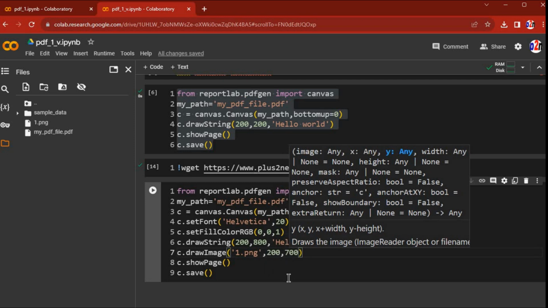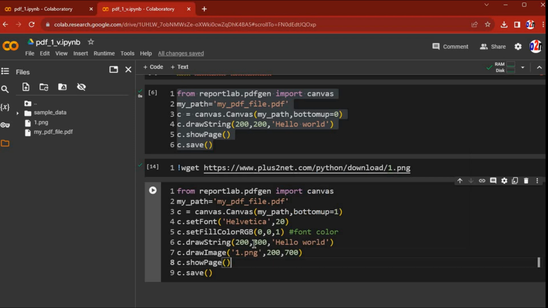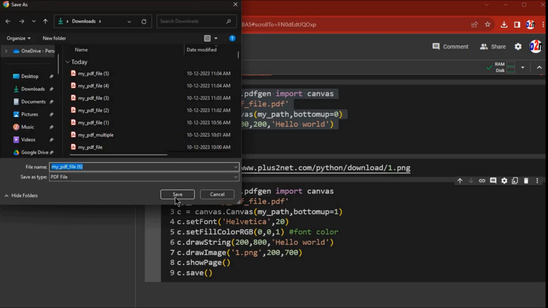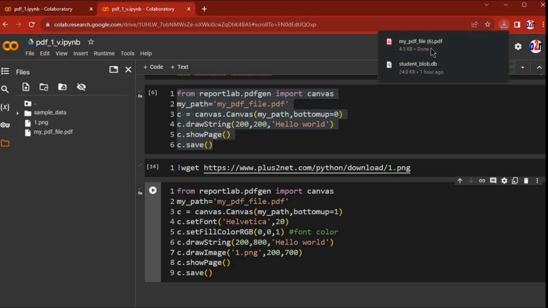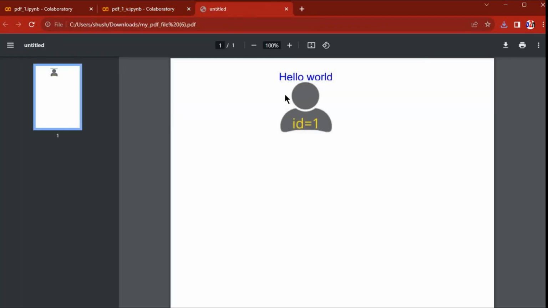So X, Y, where Y is a bit up. Now imagine the text is at 800. So below this text, this should appear. That is what my idea is. So let me save it once and run it. So this file will be created once again. Yeah, there is no error. So this file is created again. Now let me download it. I have a lot of files. Yeah, my file 6, the name has changed. Now let me run this. Yeah, you can see it. This image, a small PNG file, has appeared here.